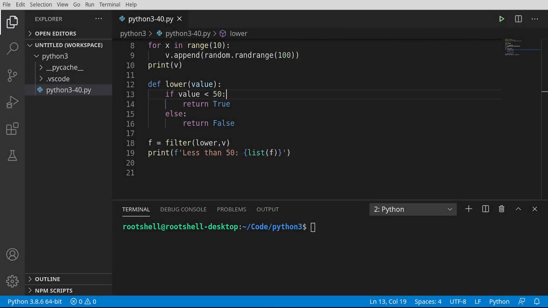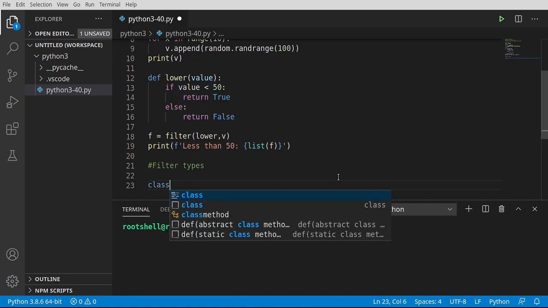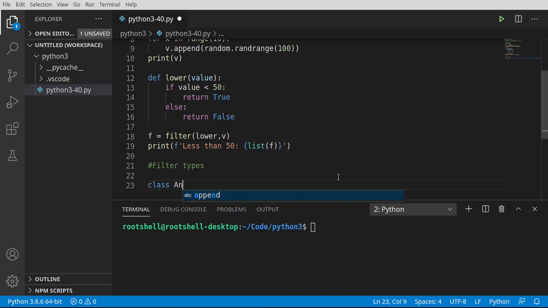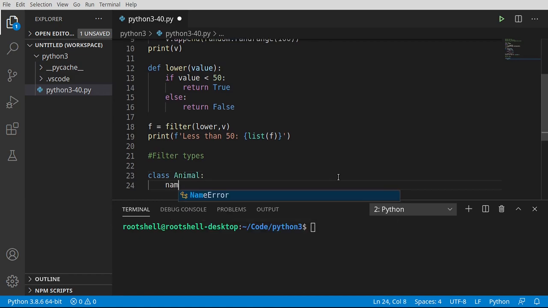Now, even though this video series is aimed at the complete newbie, I don't like to stay in newbie land very long. So we're going to jump into a little bit more of an advanced topic, and we're going to actually filter types. So when I say filter types, we're talking about classes. So we're going to filter an animal, and we're just going to make a class real quick here. I'm going to say name, not name error. My keyboard has betrayed me.